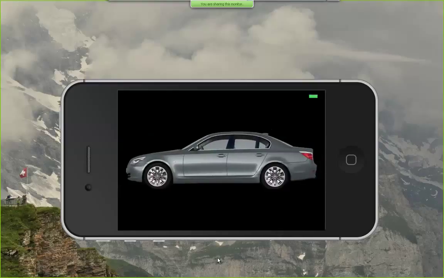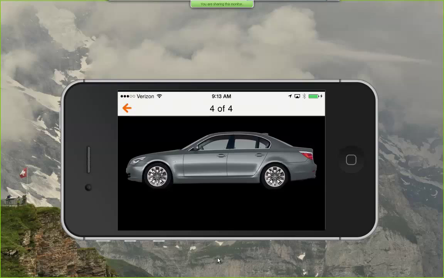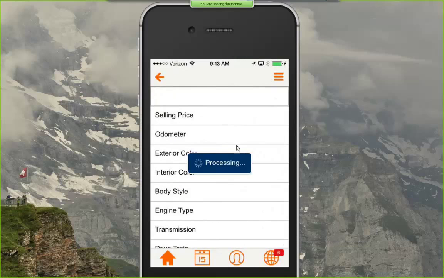All right, so then once I'm done, I can just tap back into my viewing pane. It'll give me my back arrow again. So I can come back into my vehicle page here.